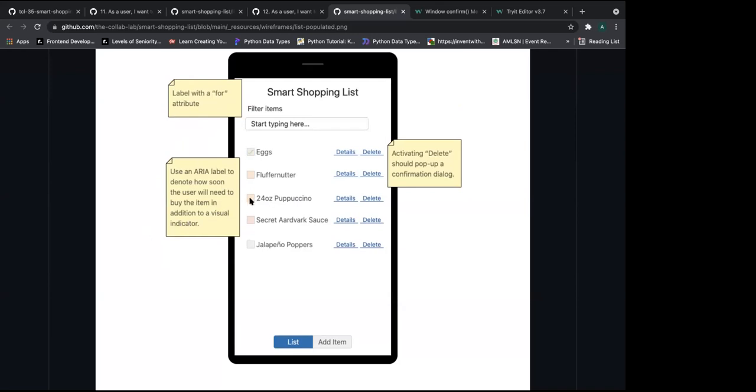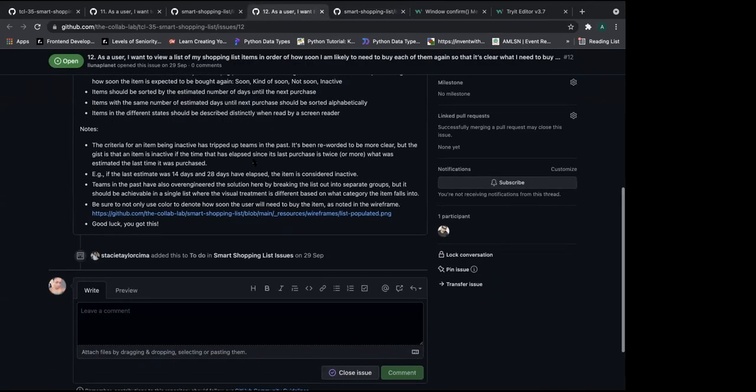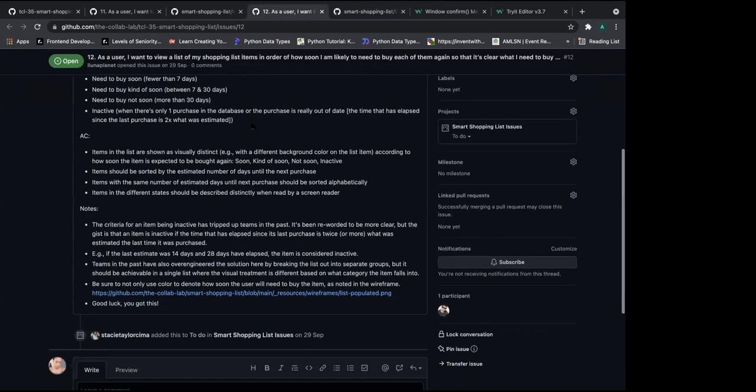So it's saying that even though you add colors to show that egg is going to be bought within the next 7 days, this one is going to be bought within 7 to 30 days, and then this one is inactive or something, I should also use Aria label and label it well for screen readers for accessibility issues. So that's basically what this issue is talking about. Is it clear enough?